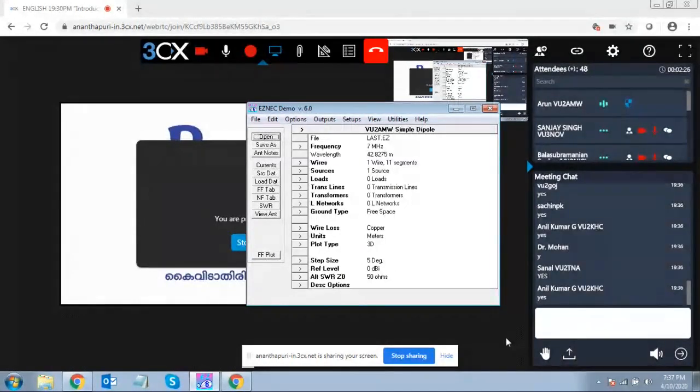One of the hams, if I remember correctly, his name is Ray Lewallen. I think it is W7EL. He created EZNEC. Some people pronounce this one way, some pronounce it another way. I like to pronounce it my way. You can pronounce it however you want.